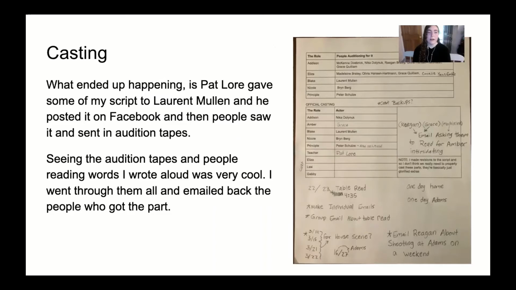So casting. What happened is Pat Lore gave some of my script to Laurent Mullen, and he posted on Facebook. And then people saw it and sent in audition tapes. Seeing the audition tapes and people reading the words that I wrote out loud was very cool. And I went through all of them and emailed back to people who got the part.